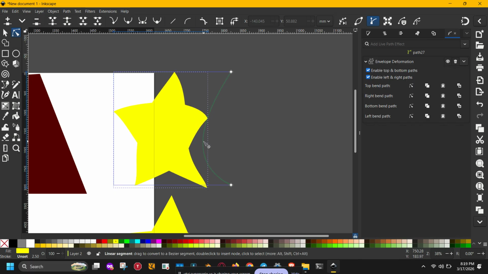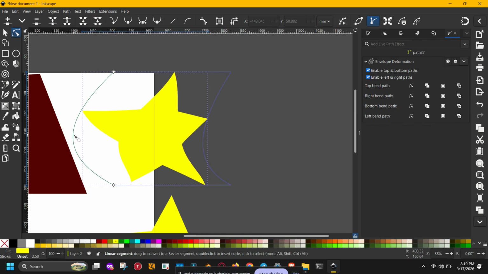You can repeat this for each side to create custom distortions, curves, or even wave-like effects. Take your time here and experiment with different bends. The more you adjust each side, the more unique and dynamic your design will look. This method is perfect for logos, stylized text, and creative illustrations.